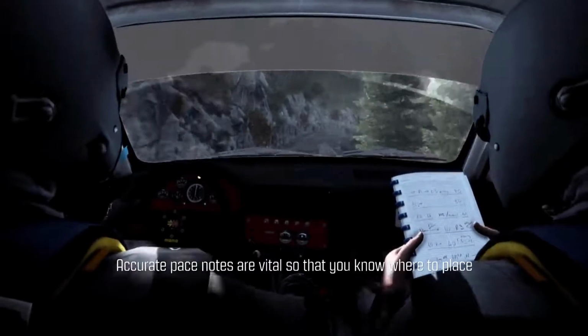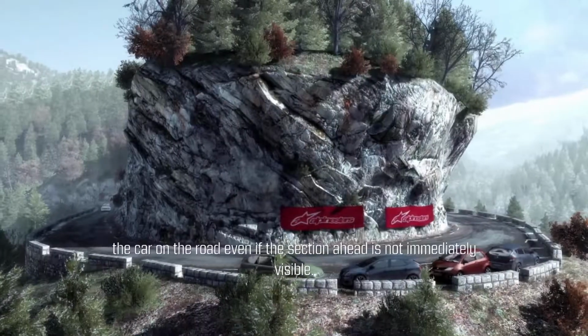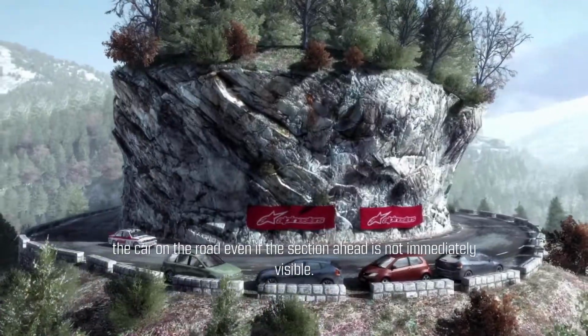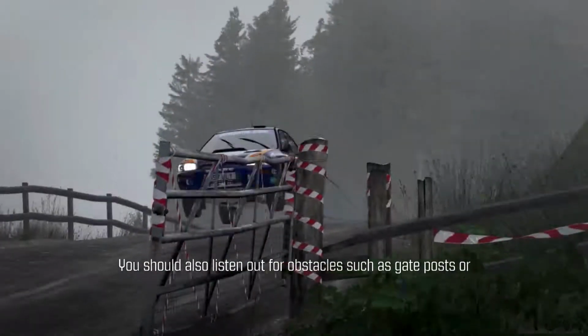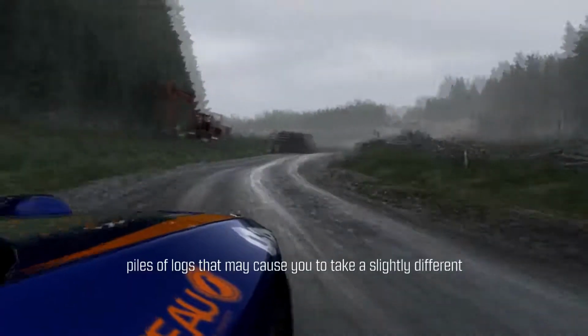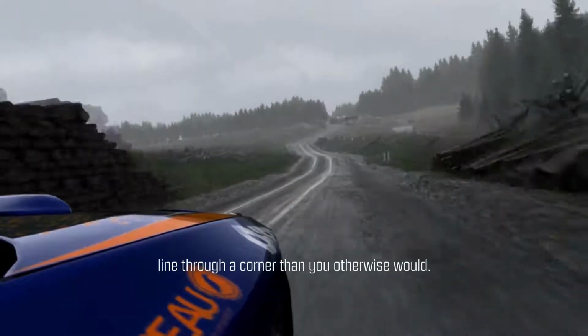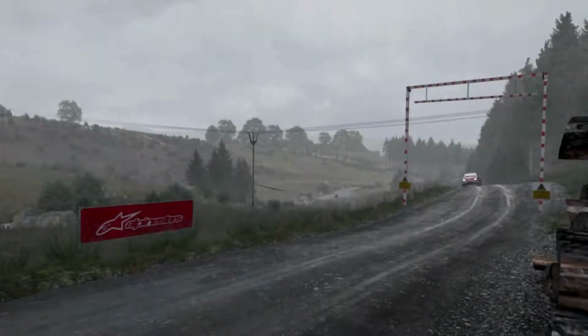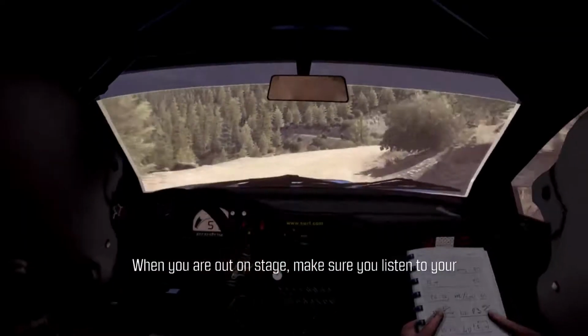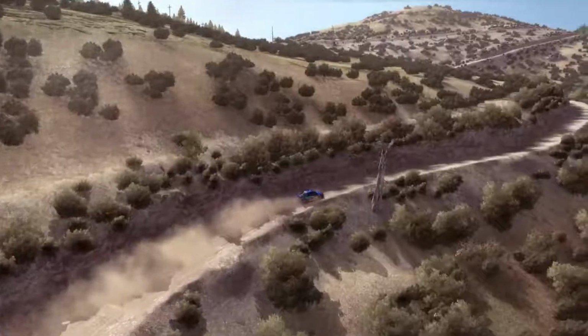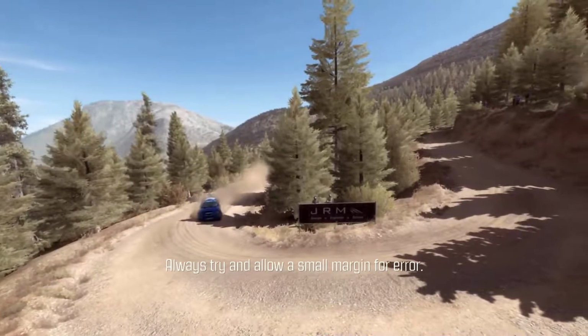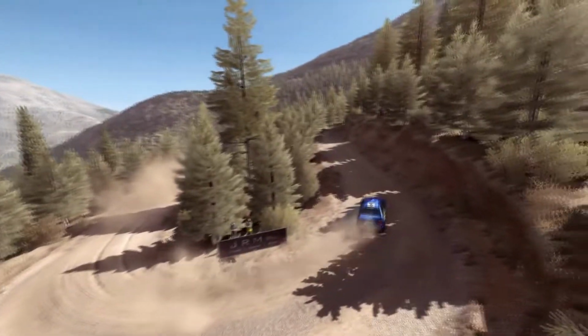Accurate pace notes are vital so that you know where to place the car on the road even if the section ahead is not immediately visible. You should also listen out for obstacles such as gateposts or piles of logs that may cause you to take a slightly different line through a corner than you otherwise would. When you're out on stage, make sure you listen to your co-driver and position your car appropriately for the road ahead. Always try and allow a small margin for error.